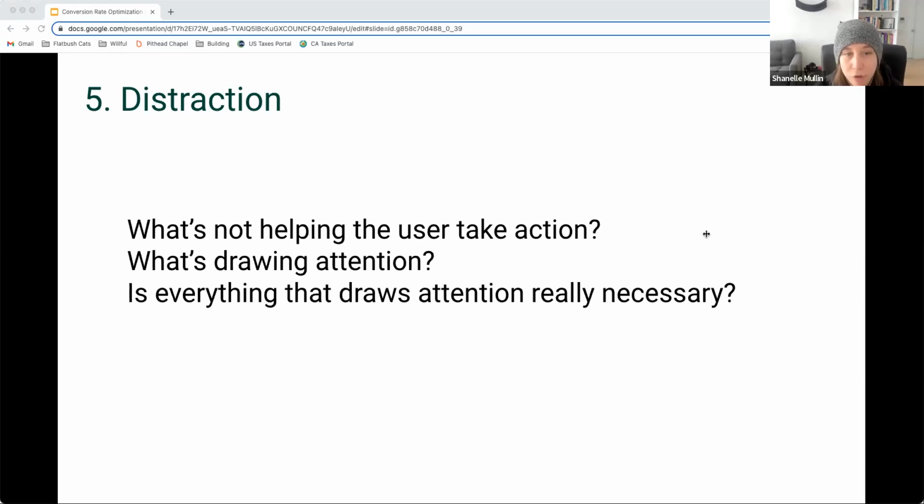So a little bit of distraction is totally okay and is good UX, but you want to be very purposeful about what that distraction is and how you're presenting the different options to people. So here we're looking to ask ourselves, what's not helping the user take action that's on the page? What's drawing attention? And do you feel okay with where it's drawing attention to? And then is everything that's drawing away from that most wanted action actually really necessary?